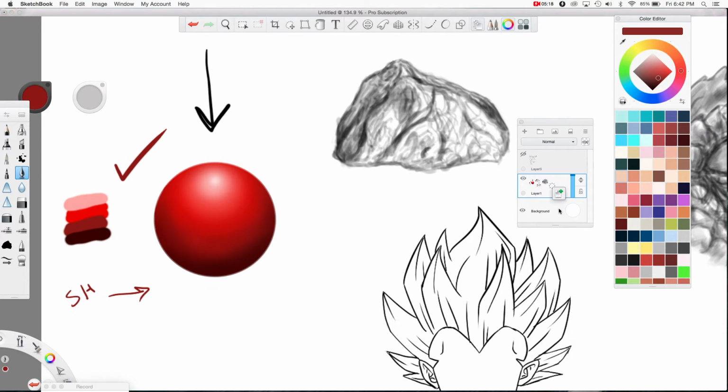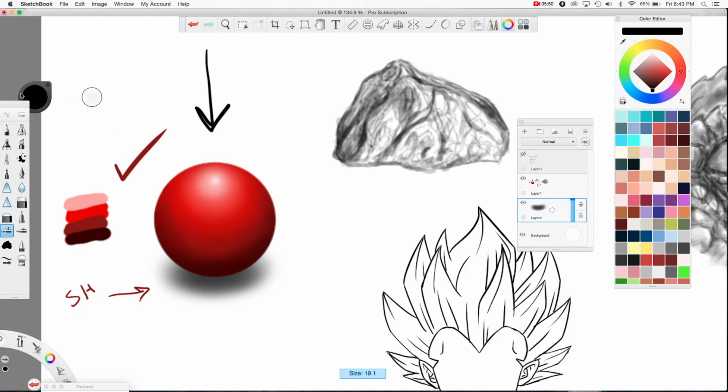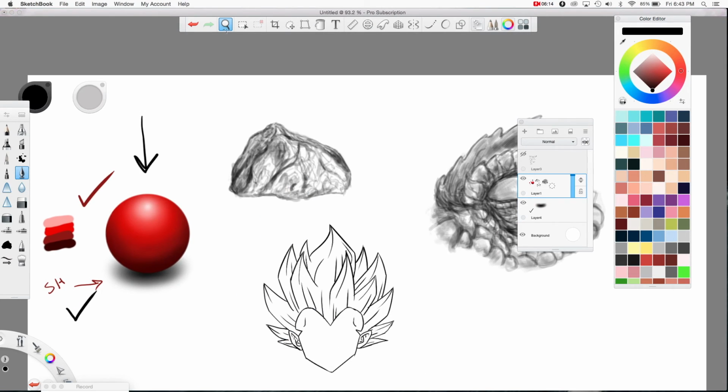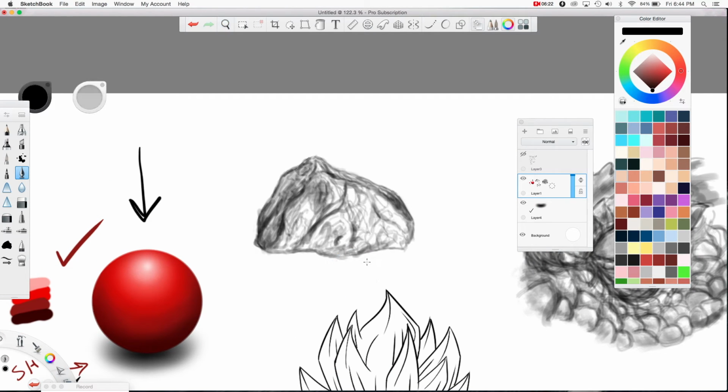Start off with a warm dark gray, go darker, and then go to black and put that right under the ball. That's about it for the ball, so let's move to the rock. In general, drawing rocks is really, really hard because there's so much detail on them. And so let's establish a light source on the right side, coming from above.